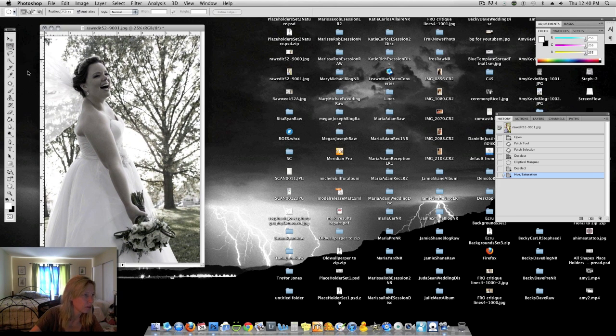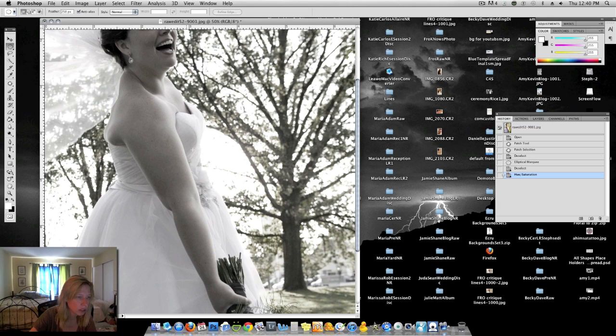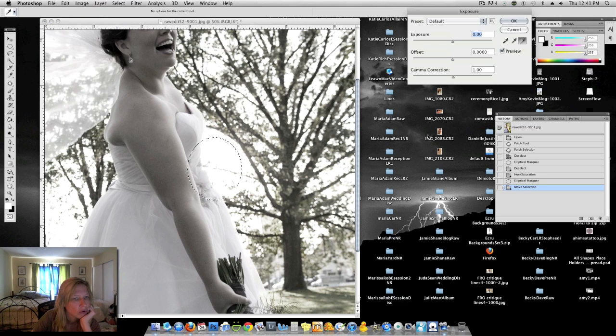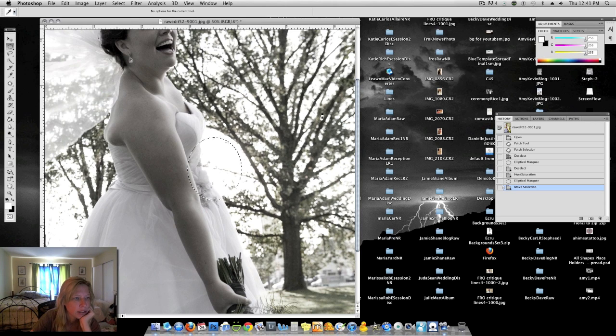I have to... Okay, let's see. I want to see the difference between her dress and the tree, so I'm gonna play with the gamma right here again. There. So I can really see the edge of her dress.